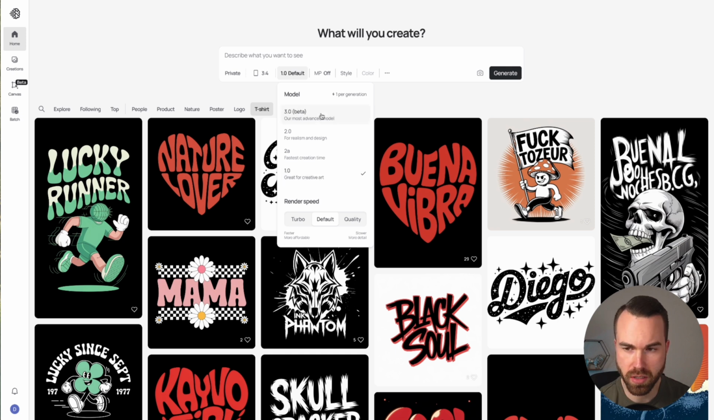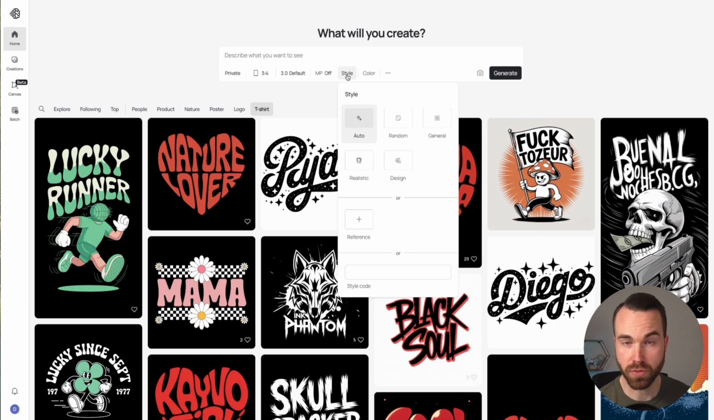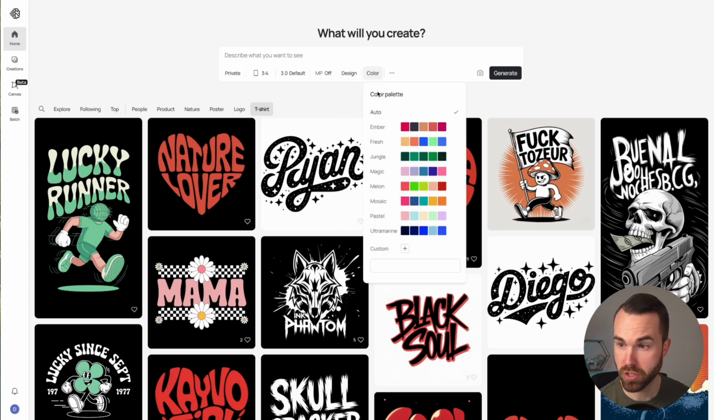So let's click 3.0. Now we get the magic prompt. And what the magic prompt does is, well, basically it takes your prompt and tries to enhance it. This makes sense if you have a really simple prompt, but we don't have that right here. So we leave it on off. Then we get the style. And for t-shirt designs, I would always choose design. Then you can choose colors. You can choose your own color palettes, but I always leave it on auto.